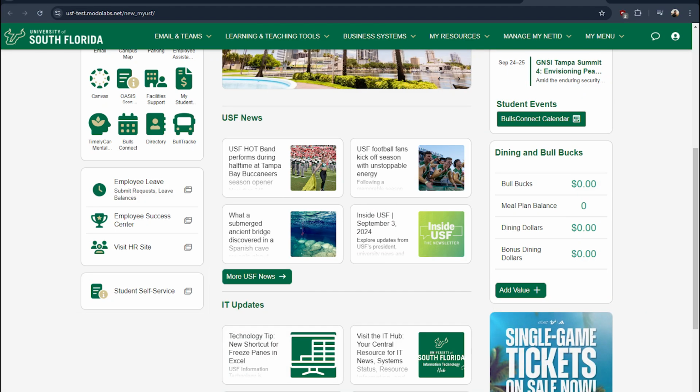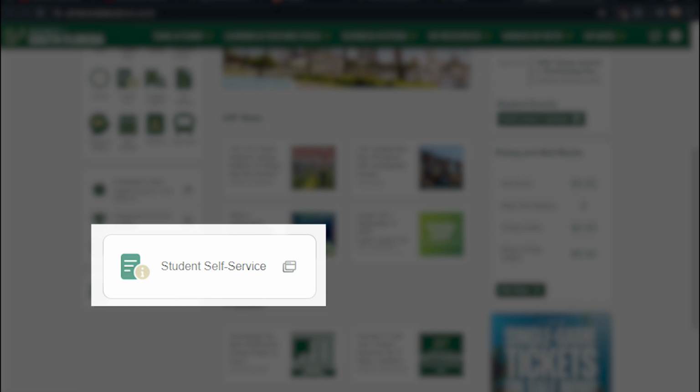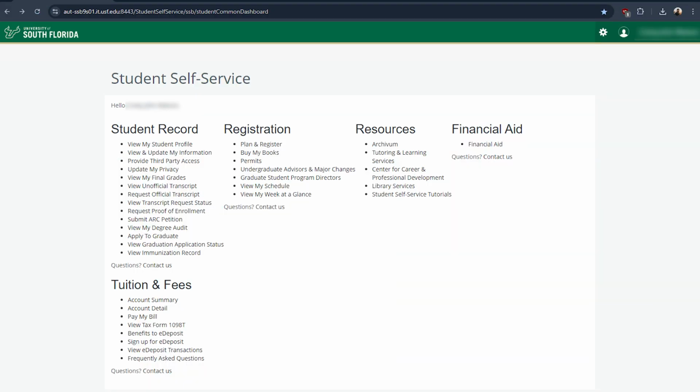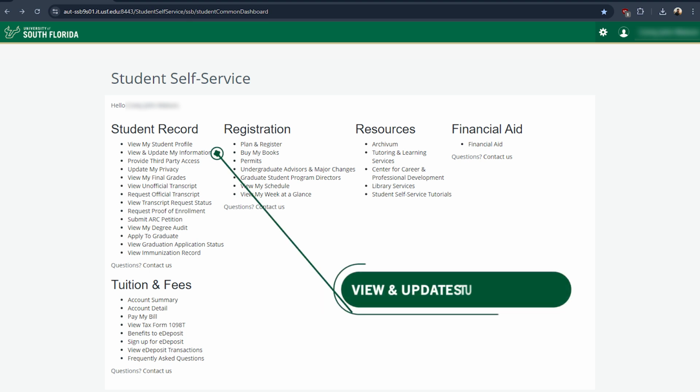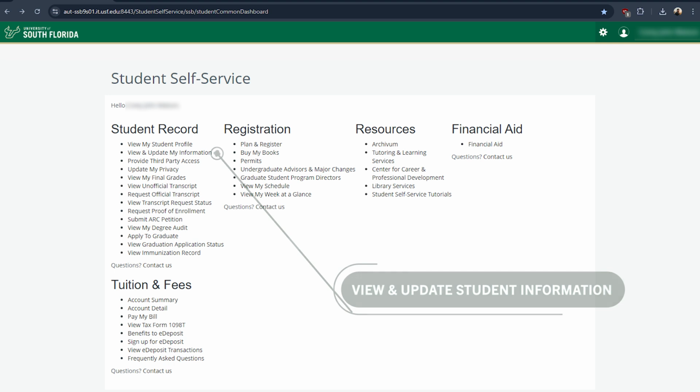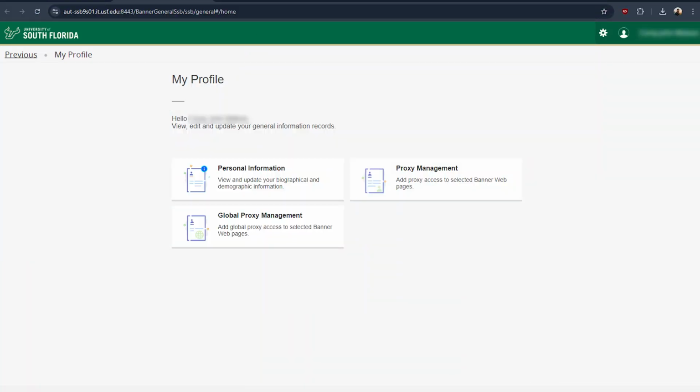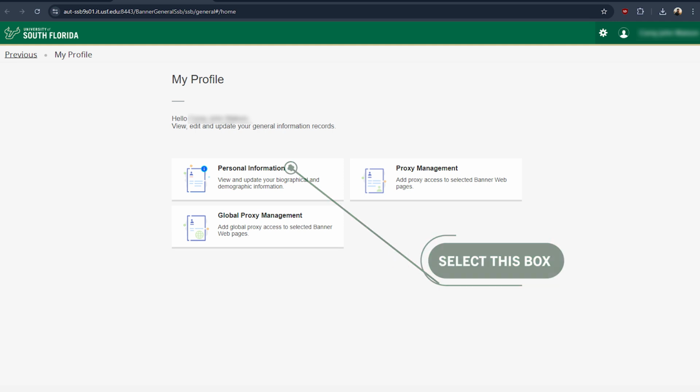From the My USF homepage, click on the Student Self-Service tile. Once you click on the Student Self-Service tile, you will be directed to the Student Self-Service landing page. Keep going and select View and Update My Information under Student Record. This will take you to the My Profile screen. On the My Profile screen, you should select the Personal Information box.